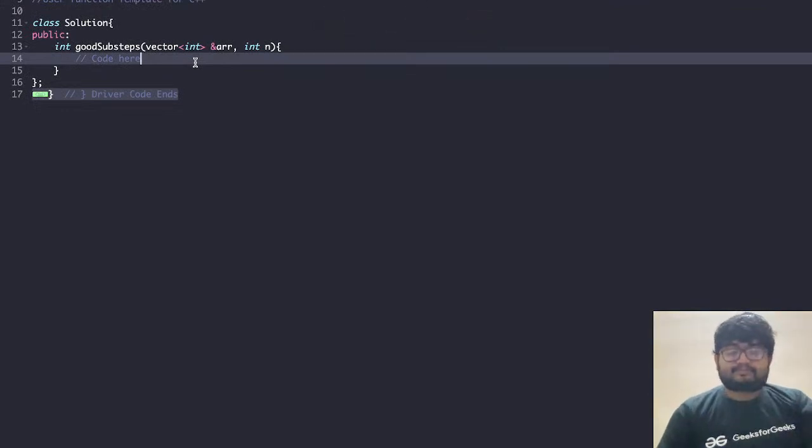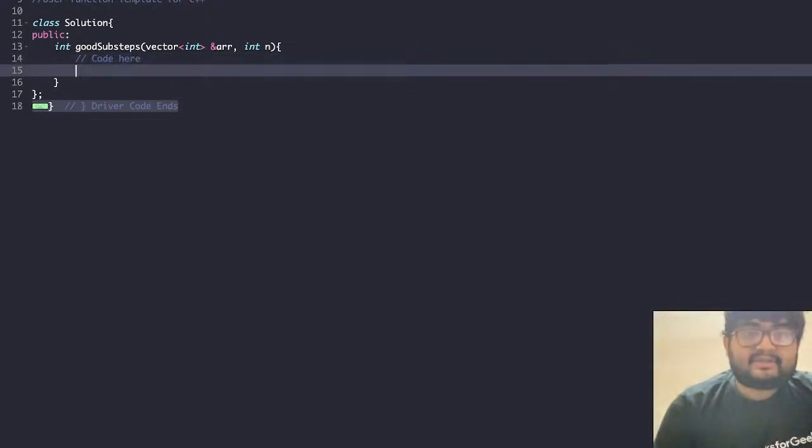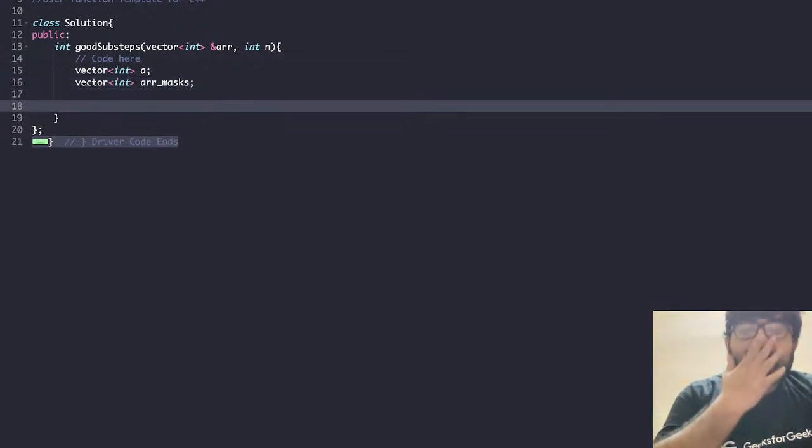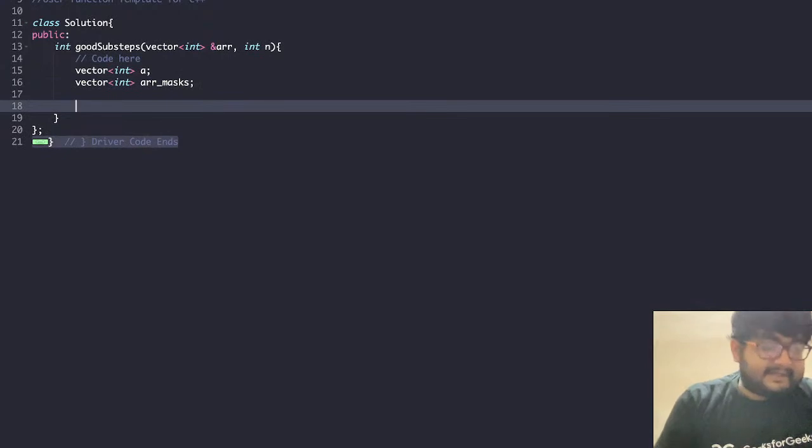Mask is actually increasing, right? Good observation. So first of all, we'll get rid of the elements. So vector int, let's call it a, and vector int, let's create the array masks as well, arr mask. And let's maintain the prime factors as well.